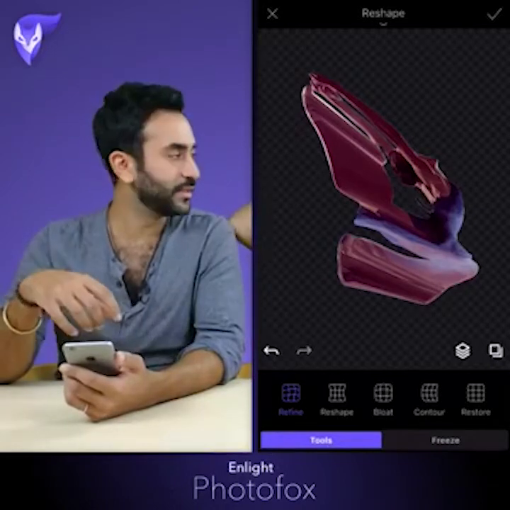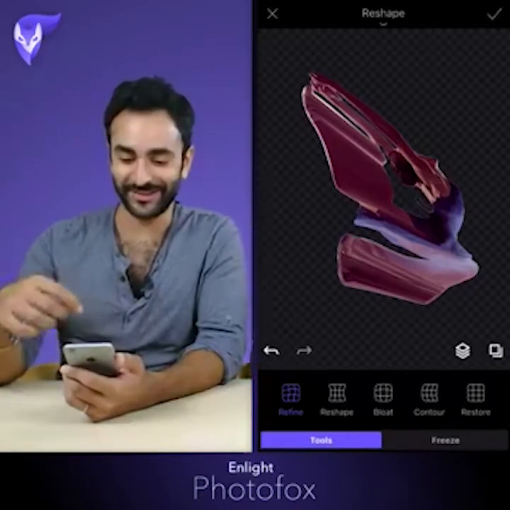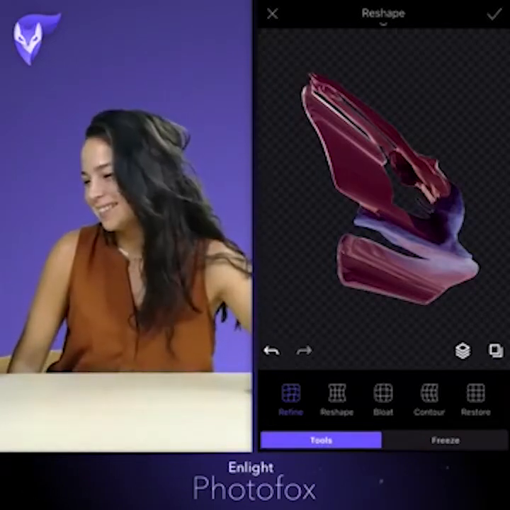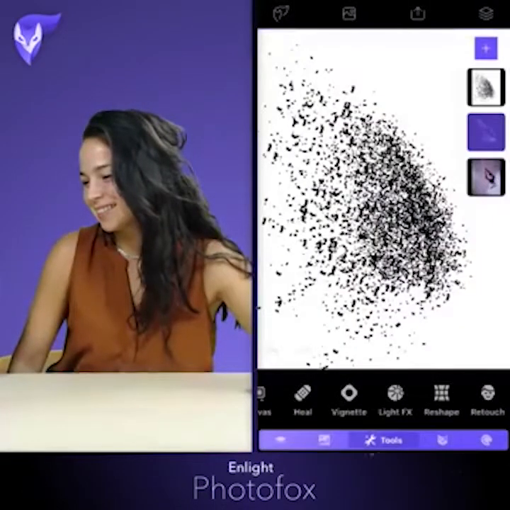It sounds very scientific. Yeah, it sounds like you're dealing with nuclear particles, atomic particles. Basically, and now let's tap the check mark.